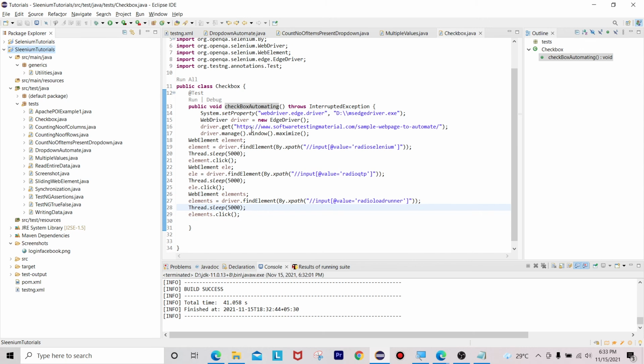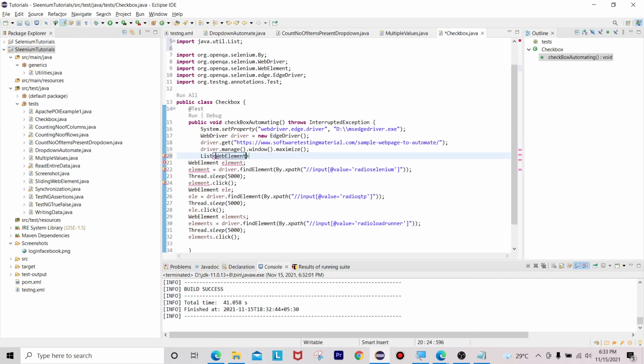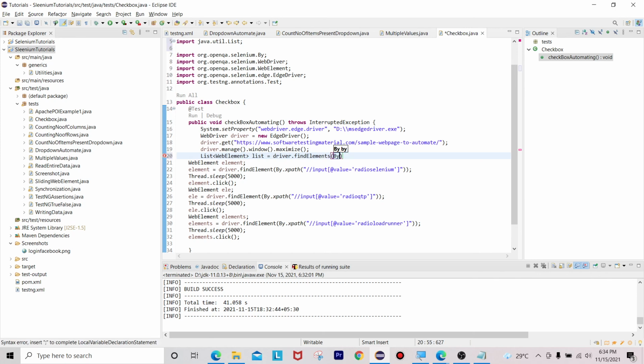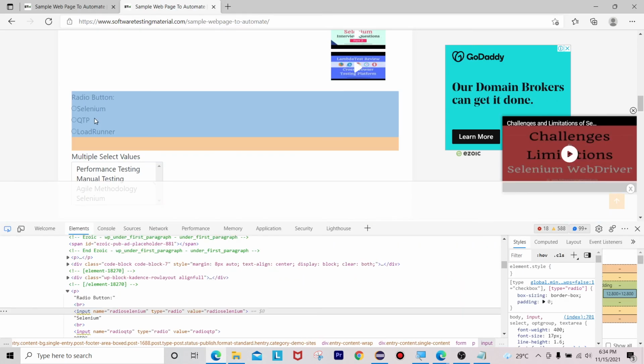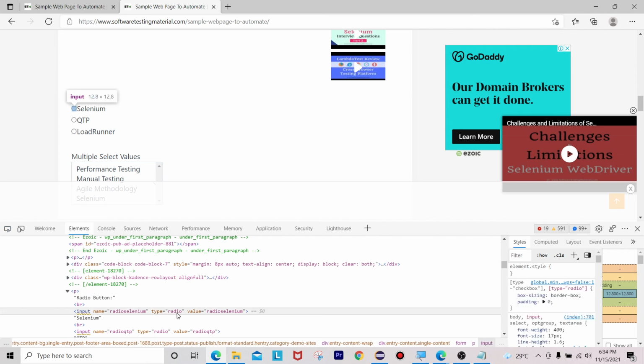Here also we need to use a list of web elements. For that reason I am going to create a list: List<WebElement> list equals to driver.findElements(By.xpath(...)). What is the xpath for this one? The xpath for this one is input type equals to radio.